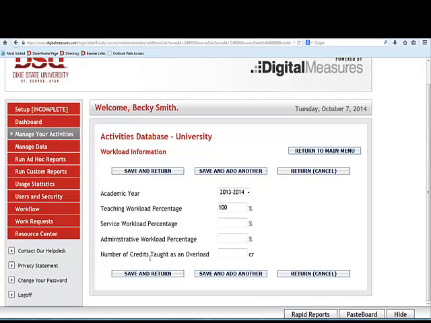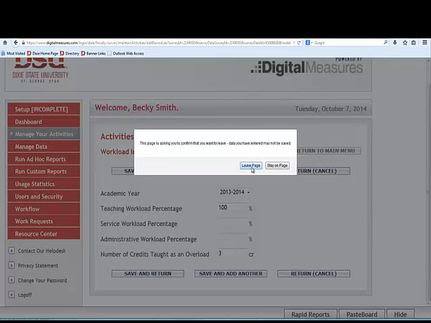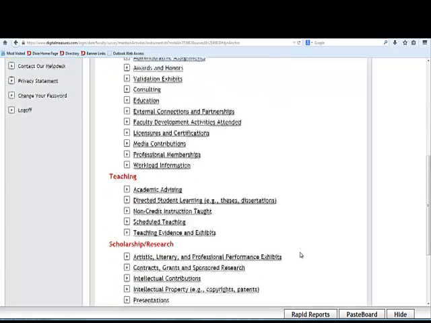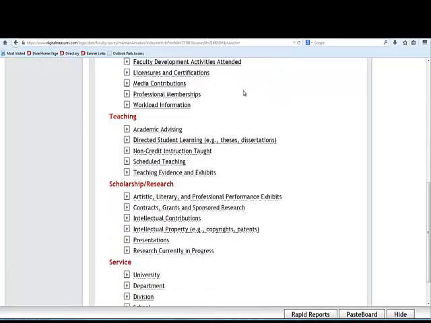And then if you teach an overload class or classes during the year, that is input strictly as the credit hours. That is not a percent, that is over and above your 100% workload. So you would enter that on the year basis, not on a semester basis. So that would be your workload. And now we're ready to move to your teaching section.